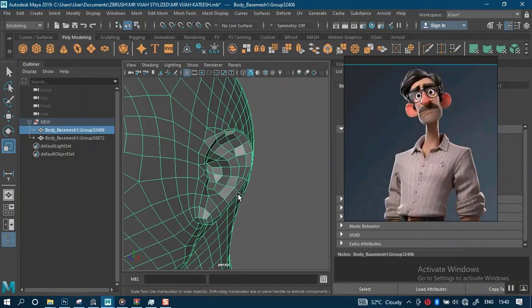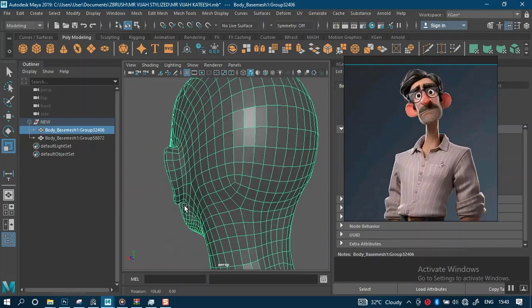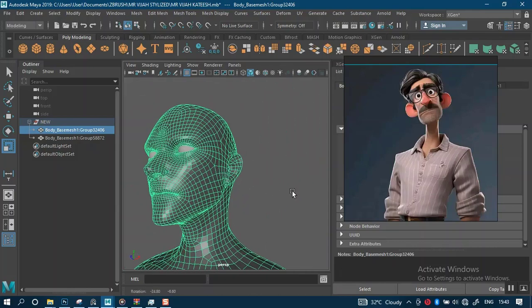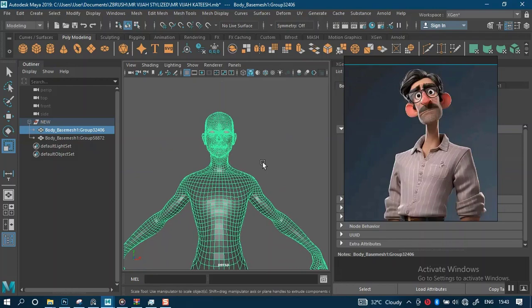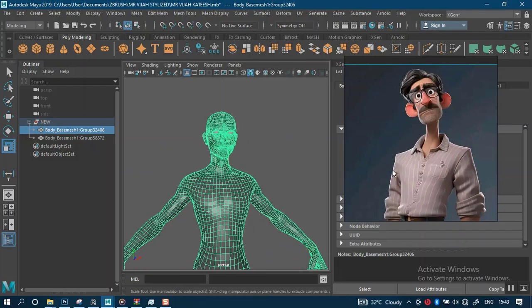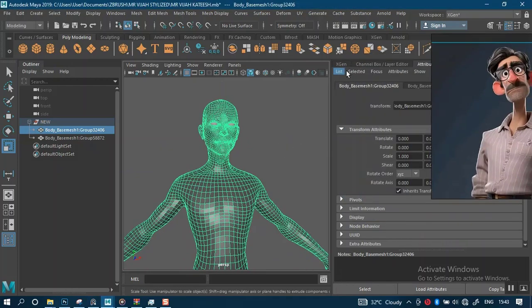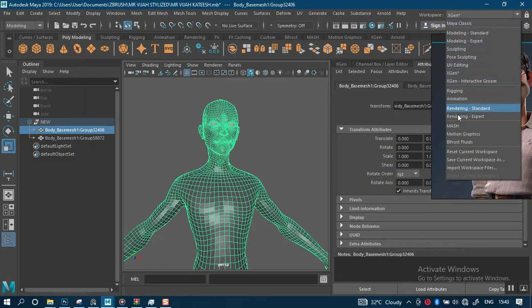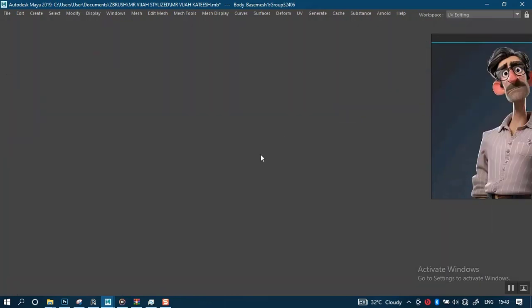Some pretty large ears. Hopefully we don't pull the topology too much and stretch this out way more than we need to. Also, let's check if this comes with UVs. I don't know if this comes with UVs. Let's see if this comes with UVs.